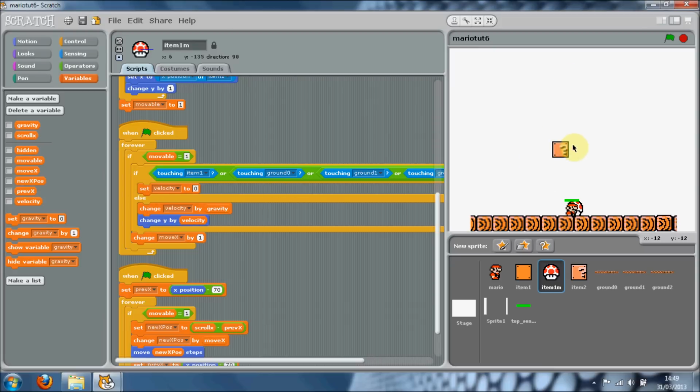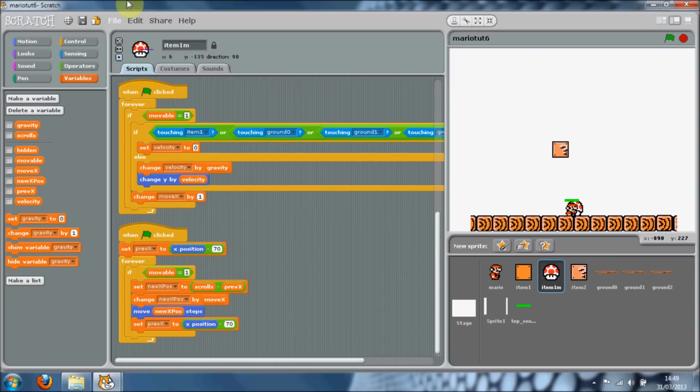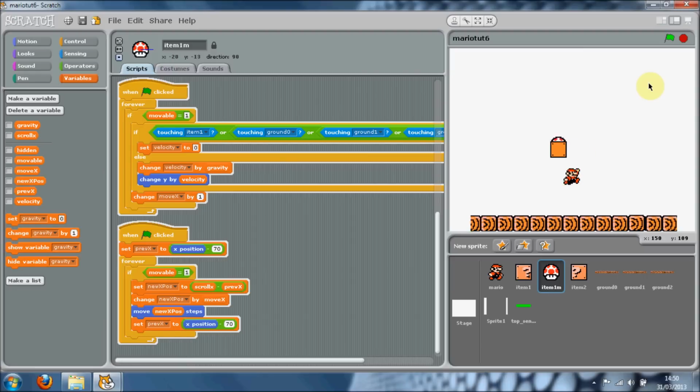If it isn't touching these, i.e. it's in the air or something, then we're going to change the velocity by the gravity, and then we're going to change y by the velocity, so it will move down and get quicker the further it falls. And then out of this if statement, we just change move x to make it move forward. And finally, it moves relative to when Mario's moving back and forth.